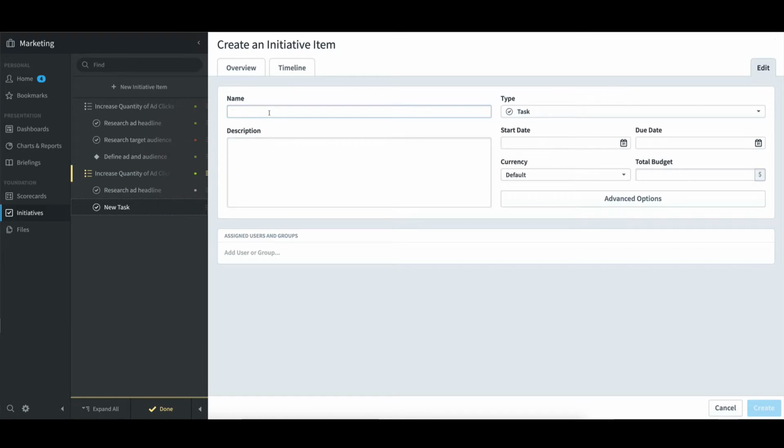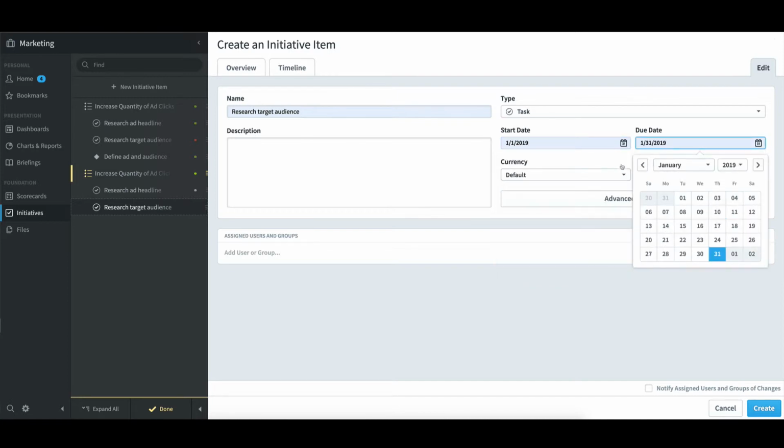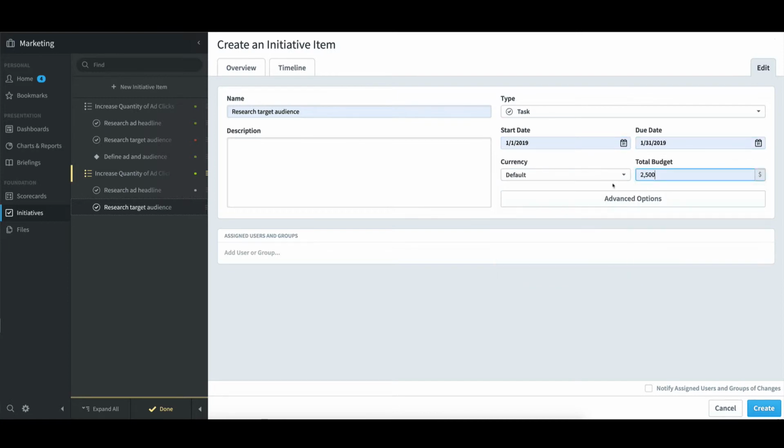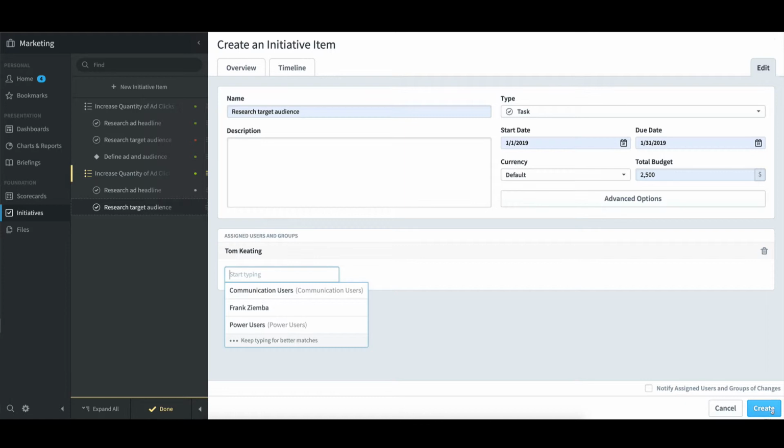To create the second task, I then typed Research Target Audience, left it again as a task, applied the same start and due dates, same budget. Once again, leaving the description blank. I assigned this to Tom and then clicked Create in the bottom right.